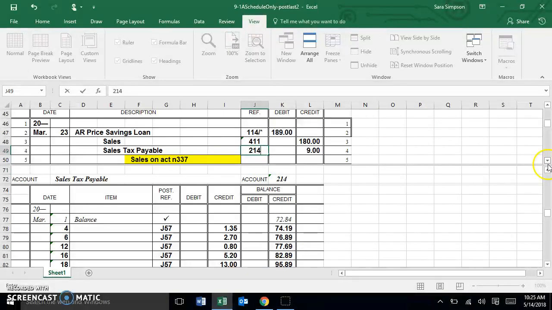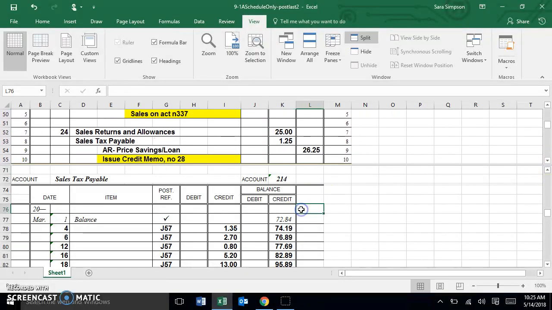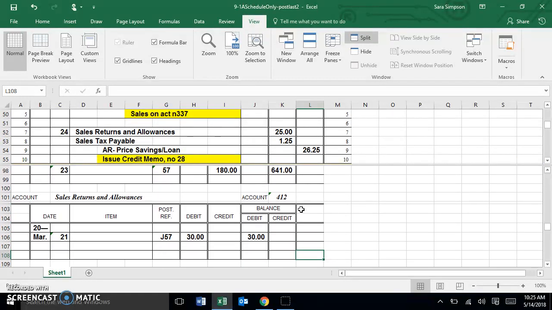I'm going to do one more just to show you the reverse end. So now we have a sales return. We never debit sales. We always have the sales return account. And this is on the 24th. So the same company is making a return. We're issuing them a credit back. And it's going to be a $25 debit.